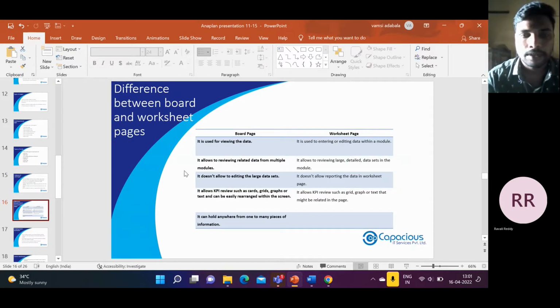And this is simple. The board page is used for viewing the data. The board page can view the data, but it cannot be used by end users to enter any data. But the worksheet page is used for entering or editing data within a module. And the board page is for reviewing related data for multiple modules.